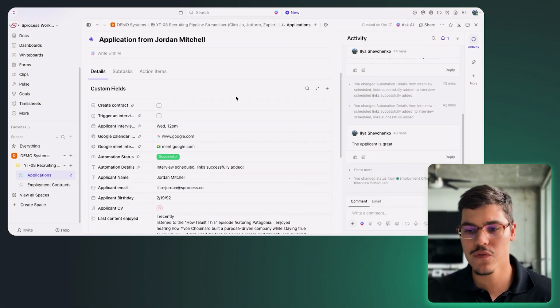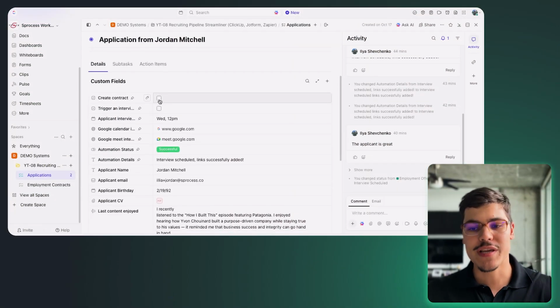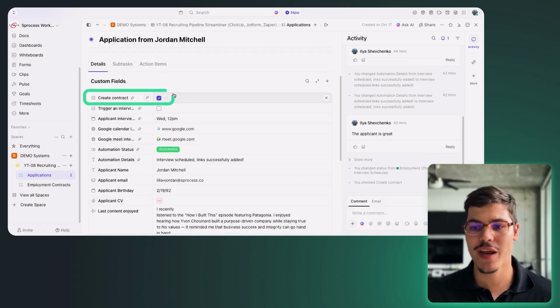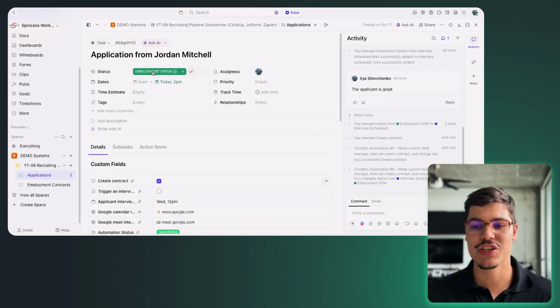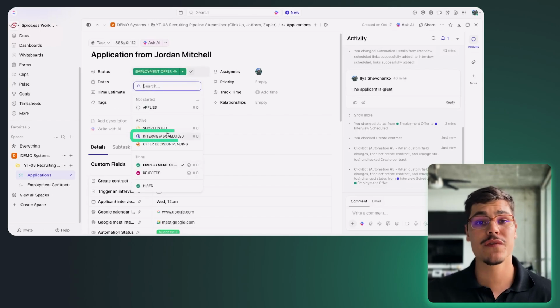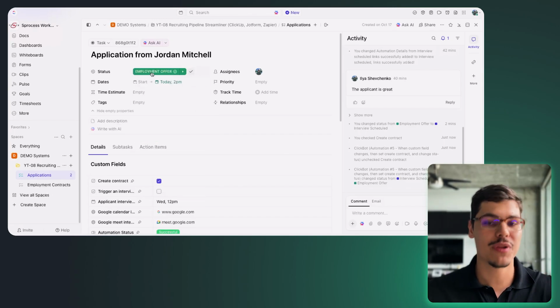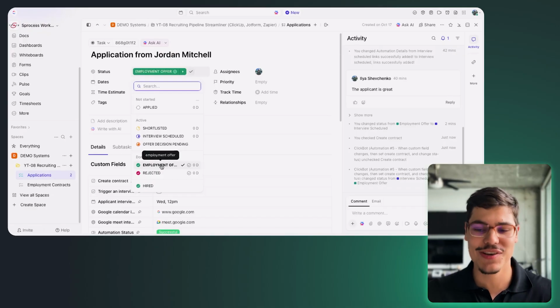So let's get back to our ClickUp task where we see the application for Jordan. And now let's create the contract. In order to create the contract, we're going to click this checkbox over here. As you can see, the status of the task just changed. Previously, it was interview scheduled. Right now, we completed the interview, so the task automatically moved into employment offer, meaning that we successfully created the employment contract task for this person, and we're ready to send the contract to them electronically.